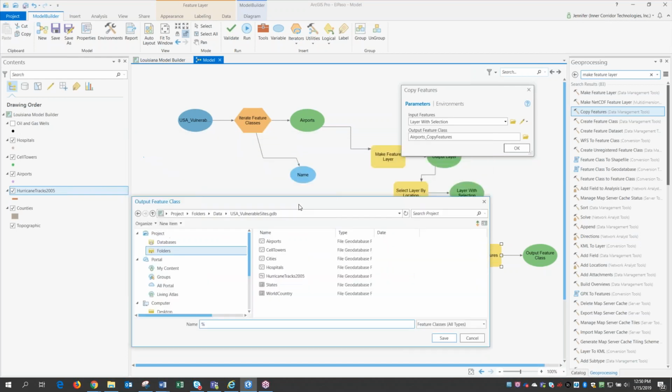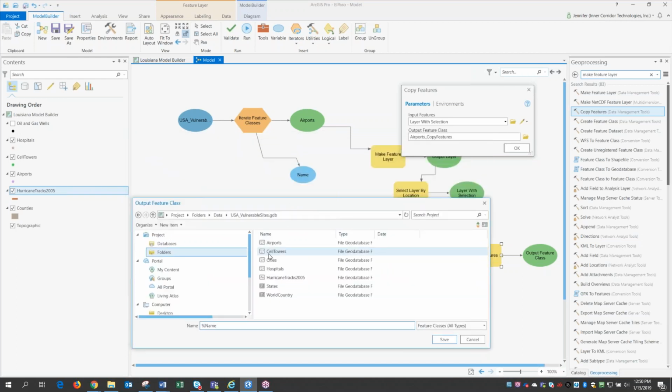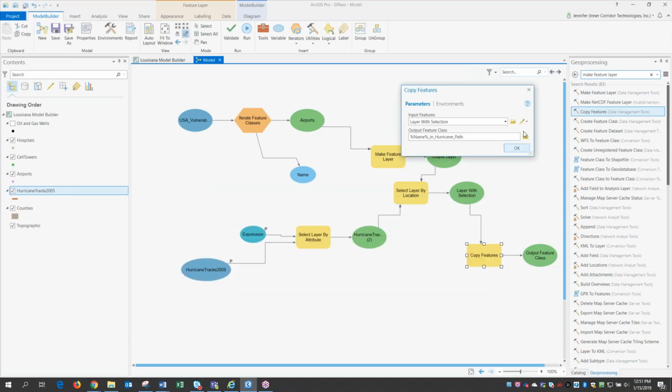I want to name it using this variable up here. And we mention a variable or use a variable by putting percent signs around the variable name. So my output feature class is going to be whatever the input feature class name was. First time through the loop, it'll be airports, and I'll follow that with in hurricane path. Second time through the loop, if the input feature class is cell towers, then the output name will be cell towers underscore in underscore hurricane path, right? So that variable that we created during the iteration process is grabbed and used down here at the end when we get ready to put our output feature class name.